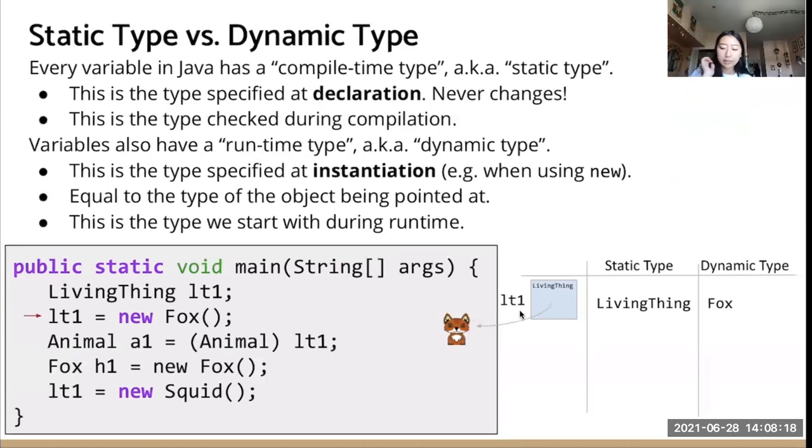Then on the next line, we're actually going to do something special called a cast. We will learn more about this later, but basically, let's say now we're trying to say Animal A1. We're declaring a new variable of static type animal, and we're going to assign it to whatever this fox is. And so now the static type of A1 is animal, and the dynamic type is fox, because we're really pointing to a fox. Again, we will go over what this notation is in a moment, so don't worry about it yet.